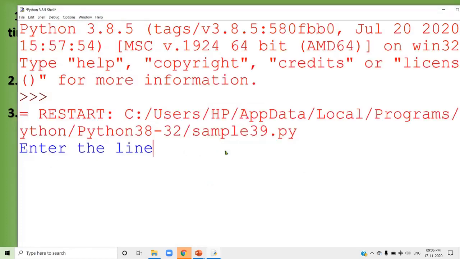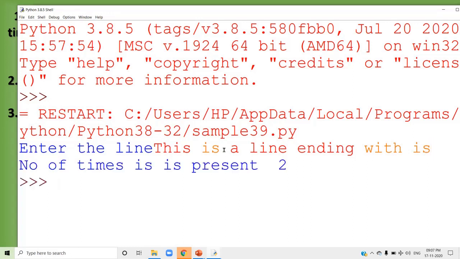I am going to write: this is a line ending with again is. So how many times is "is" present there? Now you can say it is 2 times. Check whether your count is correct or wrong. Yes, it is 2 times.